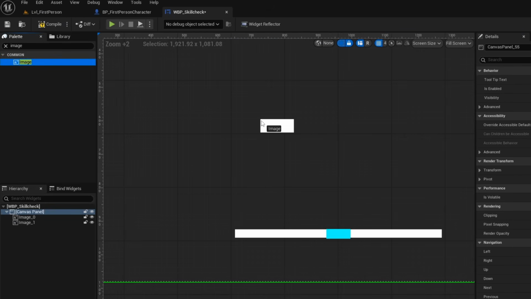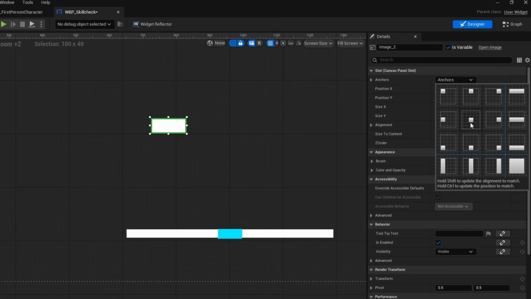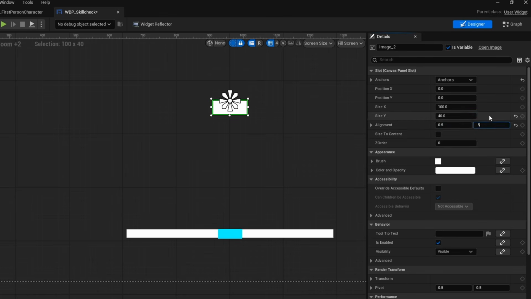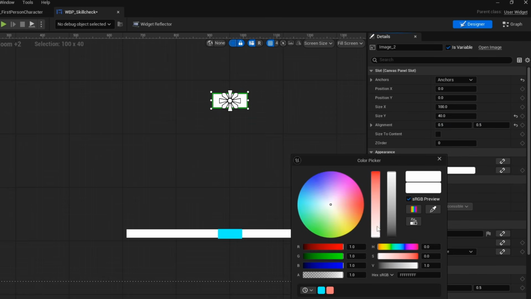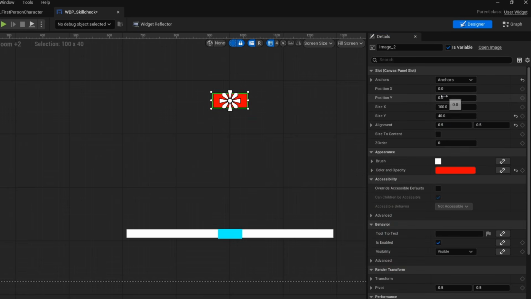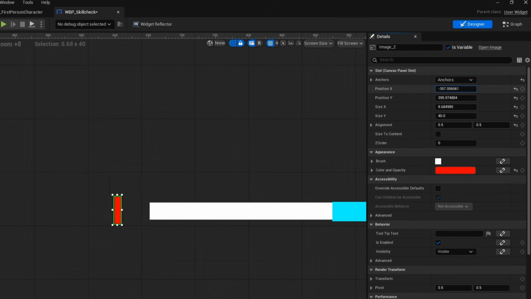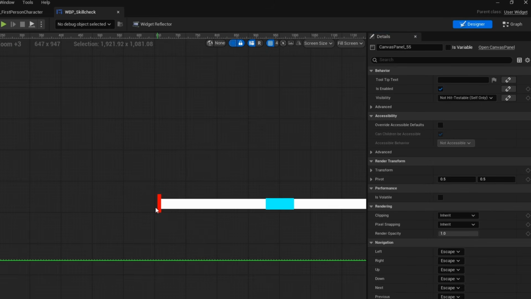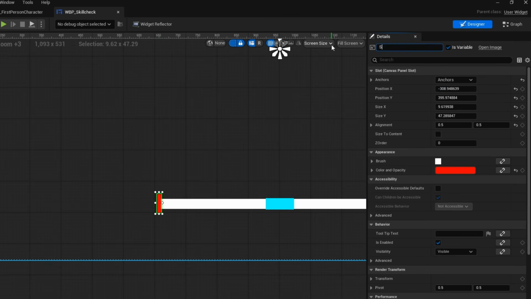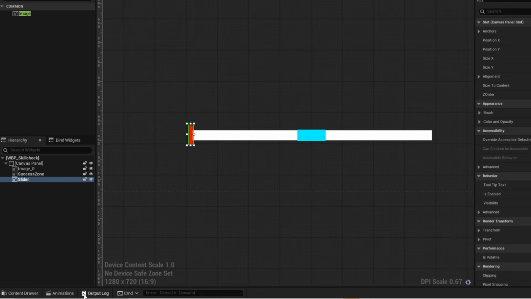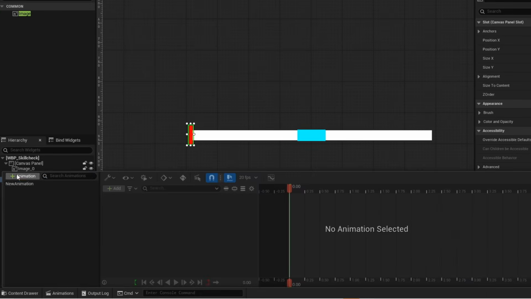Now add another image, and this time this image will be the slider. And now adjust the settings and change the color of it. And now adjust the positioning of the slider. And now we are just naming these images to be more organized. But now that we are done setting up the skill check, let's get into creating the slider animation.